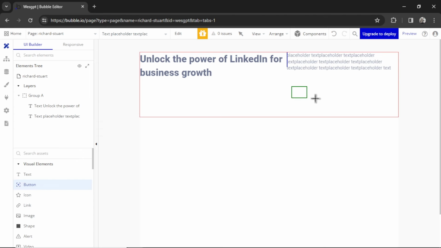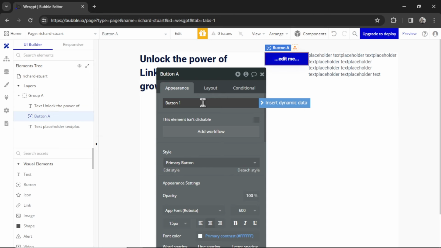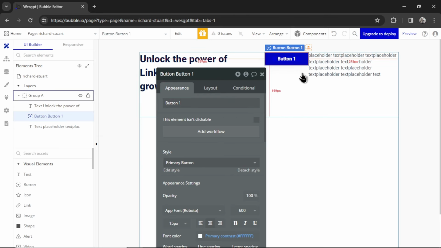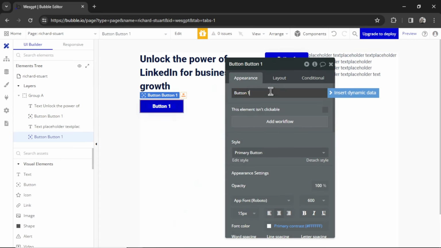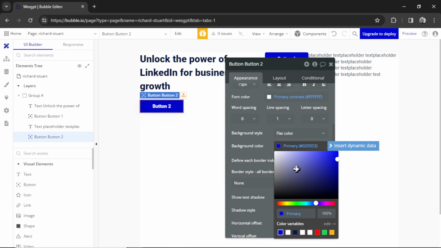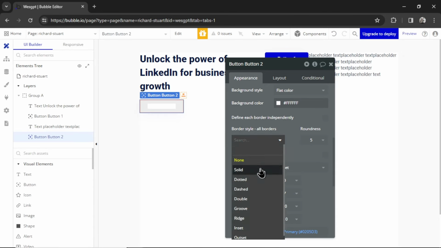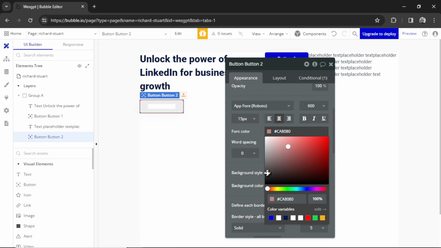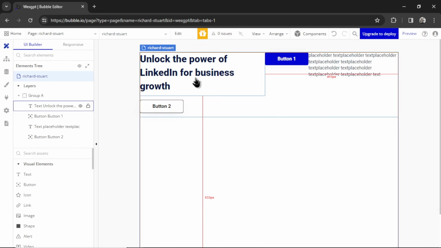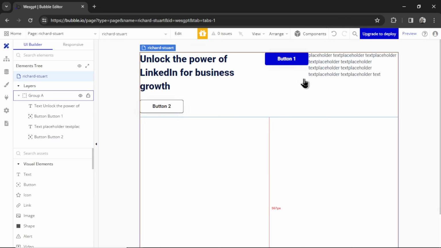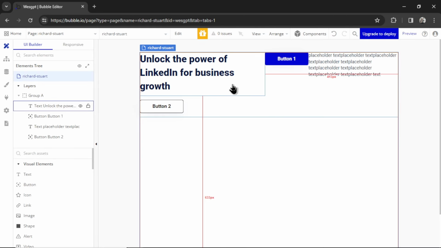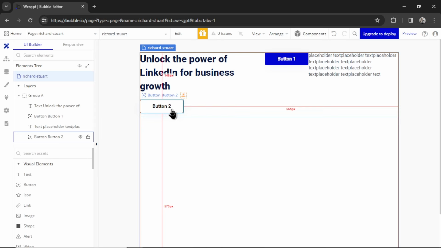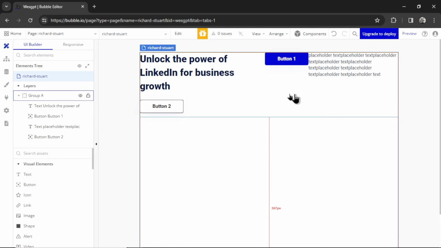Then there were two buttons. Let's drag them in. This one will be button 1. I'm going to press Control C, Control V. This will be button 2. I'm going to make this one white and the border is going to be black with the text being black. Because there are too many elements in this row group right now and the page width is very small, it starts to stack the most recent elements below. But don't worry, this is still a row group.